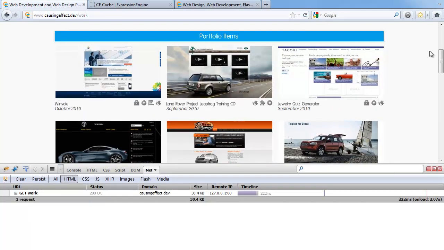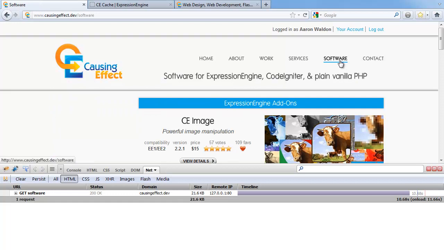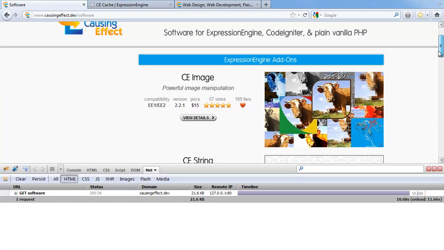And now the software page is a beast, and this is actually one of the reasons I initially wrote CE Cache, is that I wanted to be able to do some heavy lifting in my ExpressionEngine site. There was really no way to make this happen before. So anyways, in the software page right here, I'm looping through all of my different software, and there's a lot of stuff going on here.